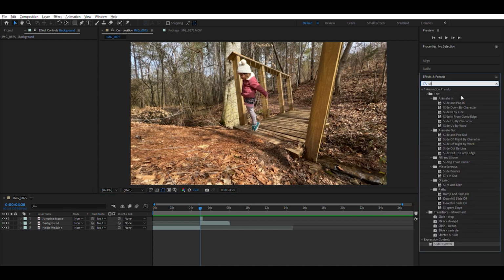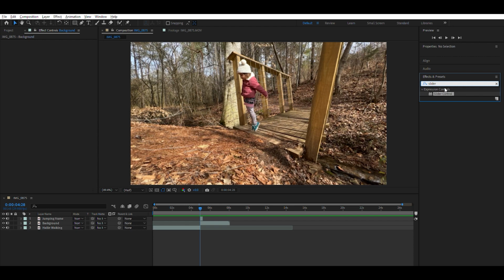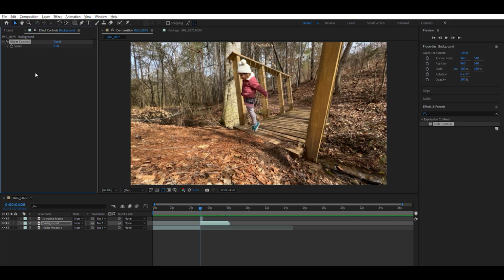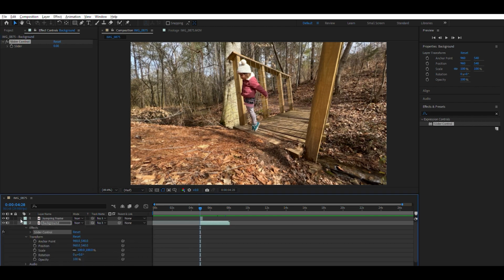Or just slider. I already had it typed in there. And then we're going to drag slider control over our background. So slider control is an expression control in Adobe. We are going to take the position of the background, and we're going to express the position of our background using this slider control.